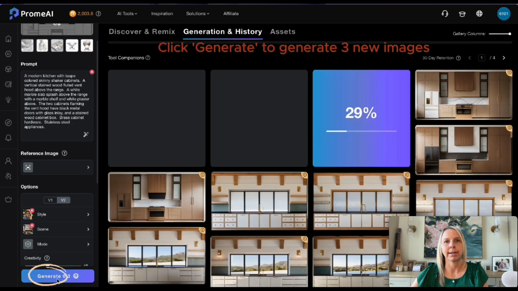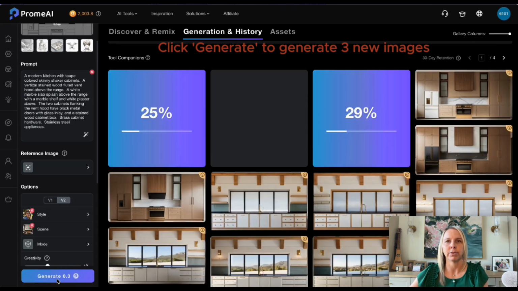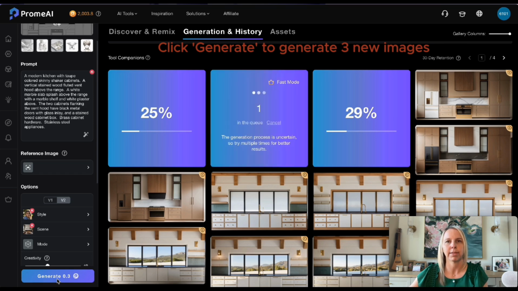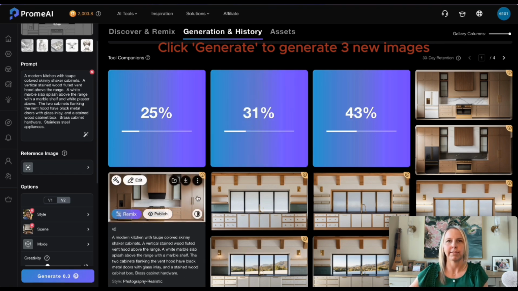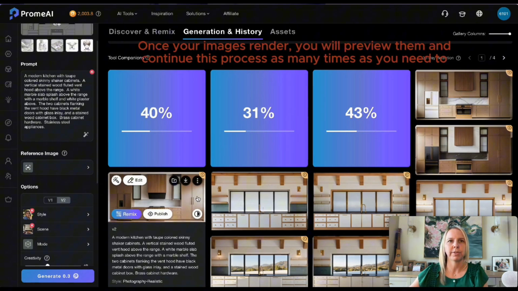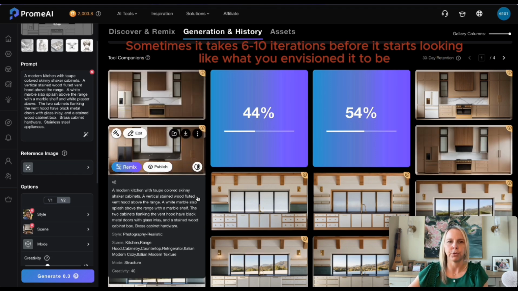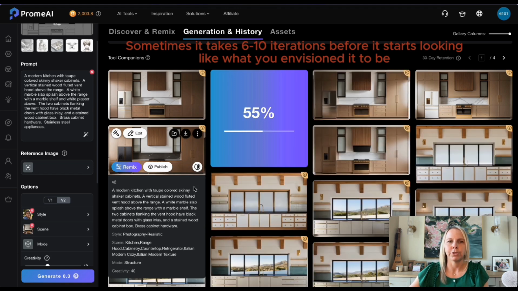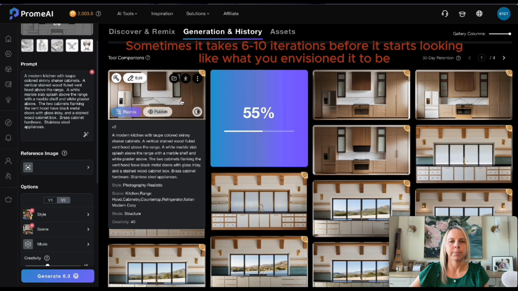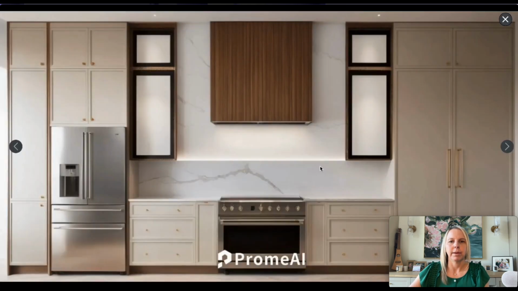And we are going to click generate again to see what 3 new images come up with when we do this. So once your images have rendered, once again, it typically takes about just a minute or so in order to come up with your new images. But once your new images have rendered, you'll just click on them to see what comes up with it.